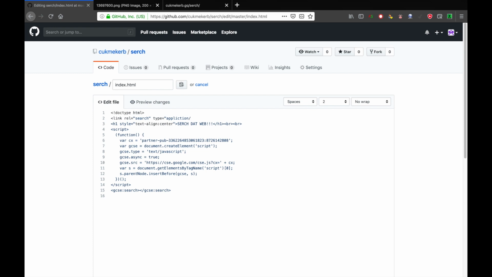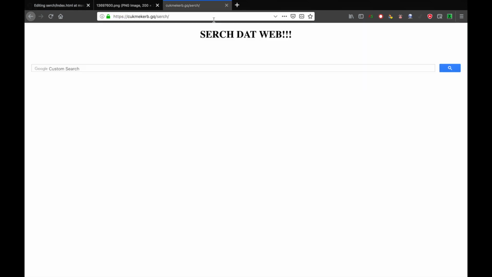slash opensearchdescription plus XML, close quotes. And finally, href equals, and in quotes, paste in the link to the file that you just created.